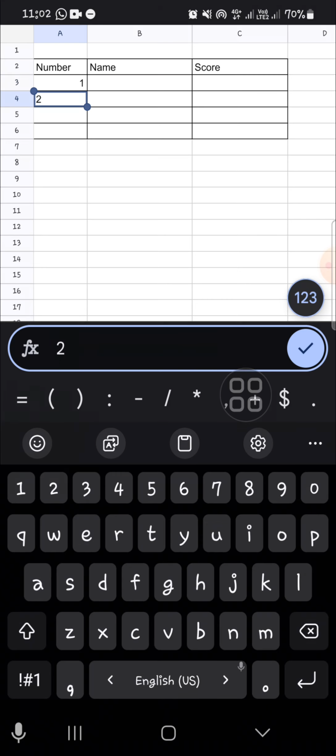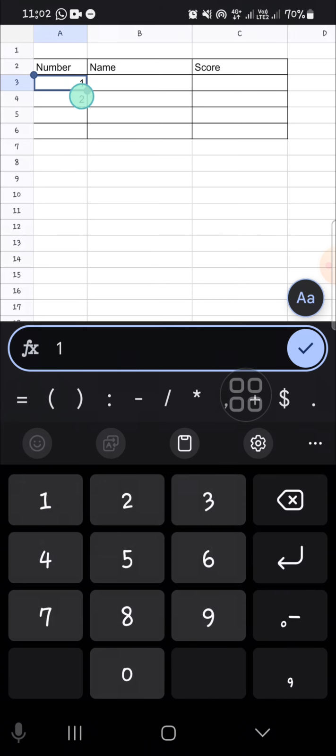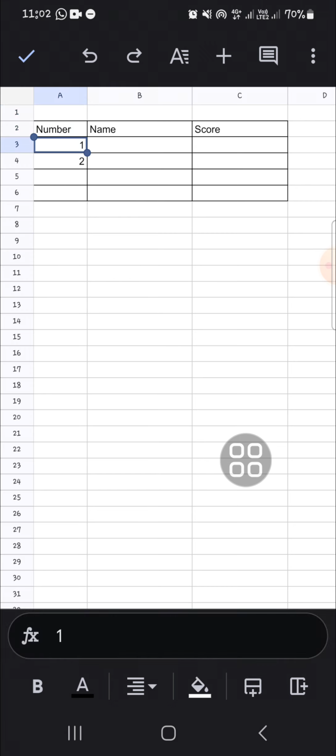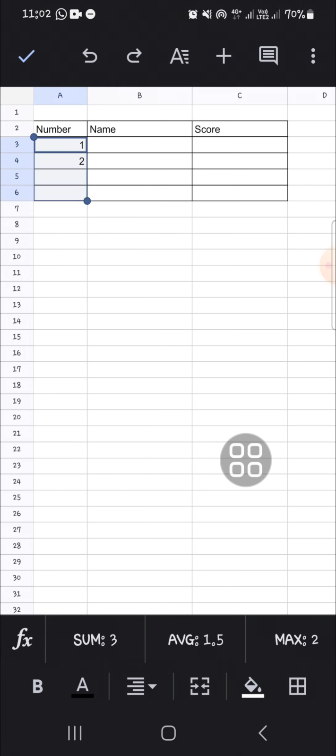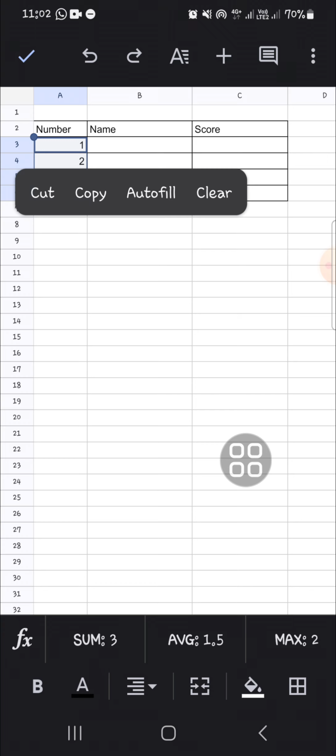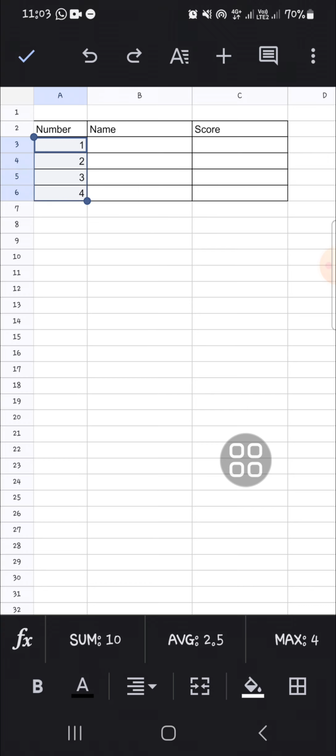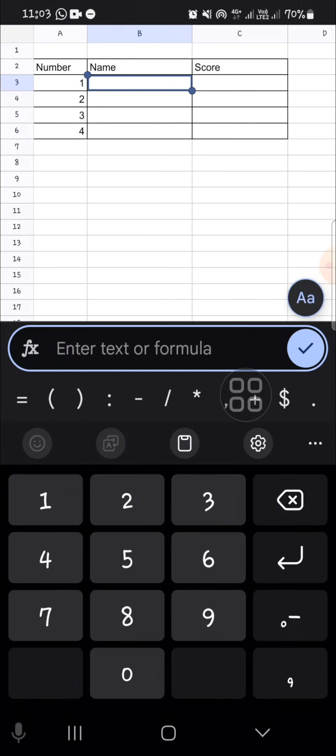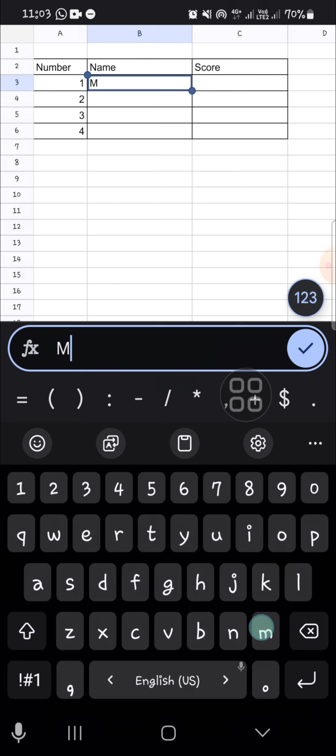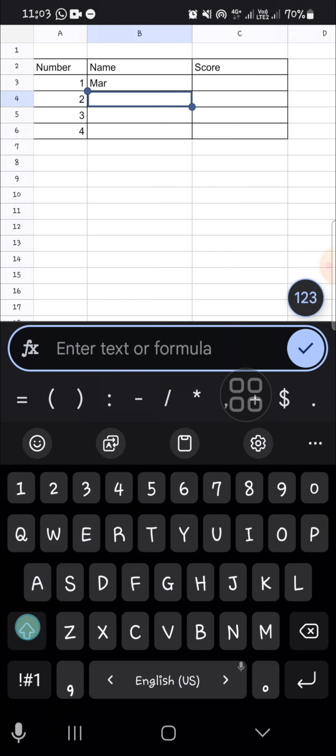You will be able to autofill as well. I'm going to show you how we can autofill. I'm going to autofill number. Okay, we can tap and hold on the column and then simply click on autofill. Okay, and input another data like this.